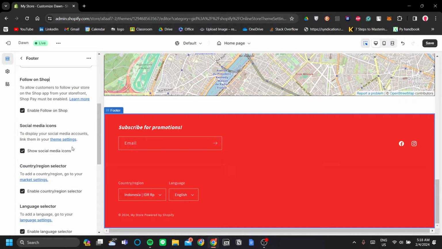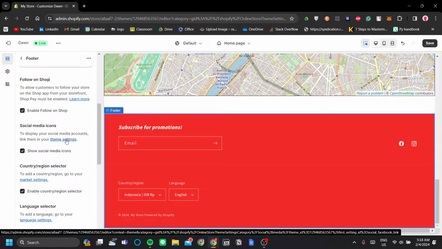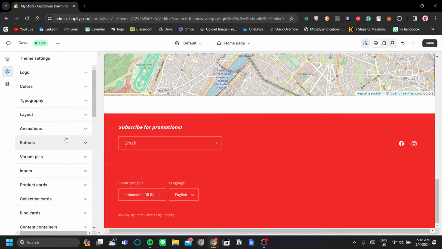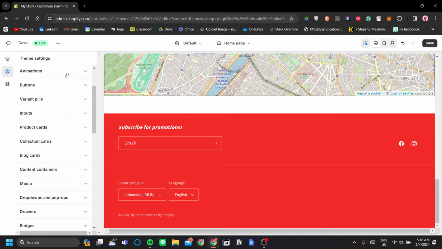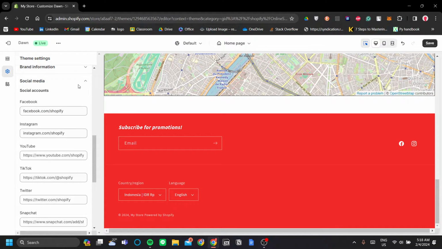Now, in order for you to show your social media icons, you need to add your social media in your theme settings. And to do that is pretty simple. Just click the theme settings link here, and it will take you to the theme settings. And what you want to do is you scroll down all the way to the social media accounts here. Now, as you can see, I only set up Facebook and Instagram, and it's not my store's social media account yet. It's still Shopify's. But if I really want to link this to my store social media, I need to change the links here to my actual store's social media.